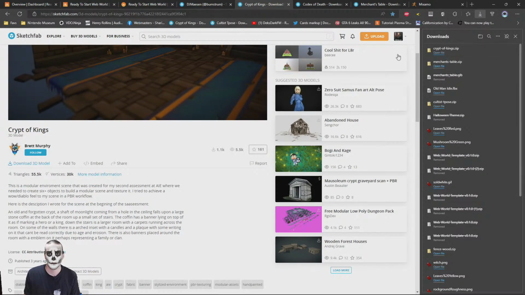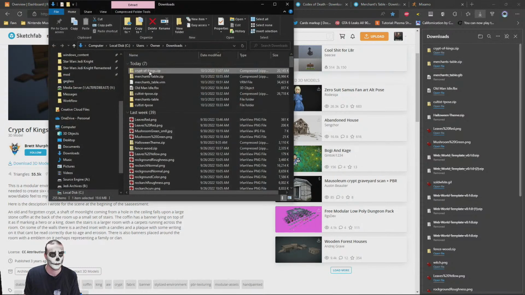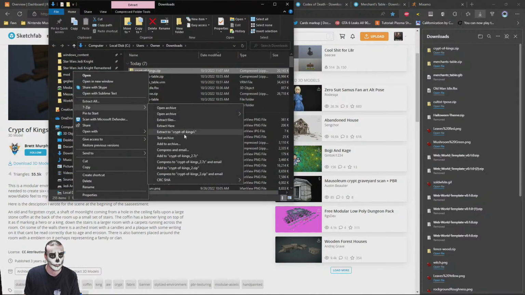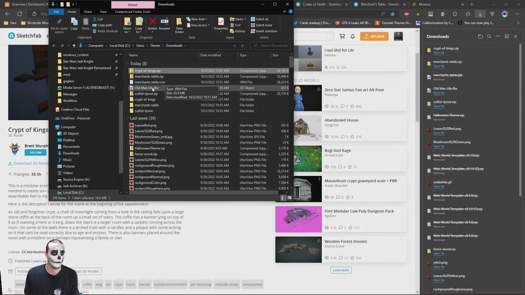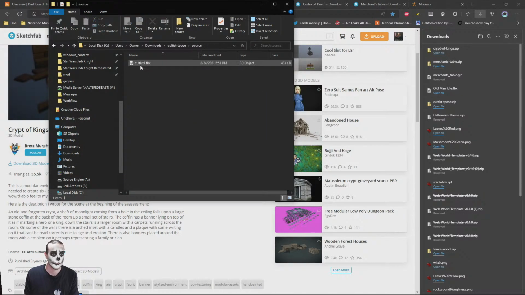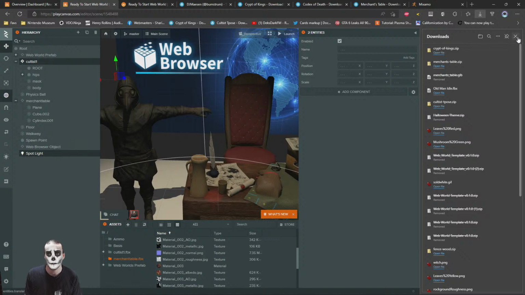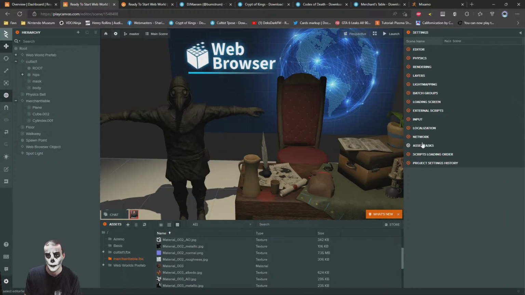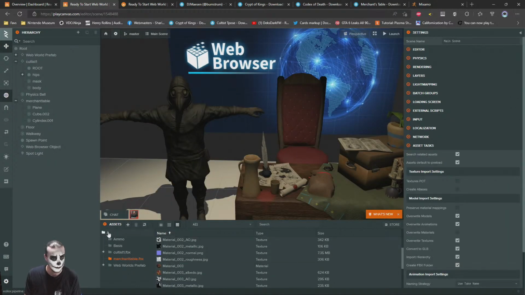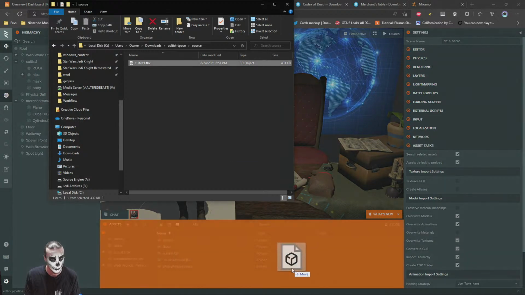Put it over here so I don't lose it. And let's go over here and we're going to extract this thing like this. And then we're going to go in here. Yeah, we got the source FBX there. Cool. We're going to upload that. I do want this to create a new folder for this FBX, so I'm going to go back into asset tests and turn that back on before I upload this, like so.